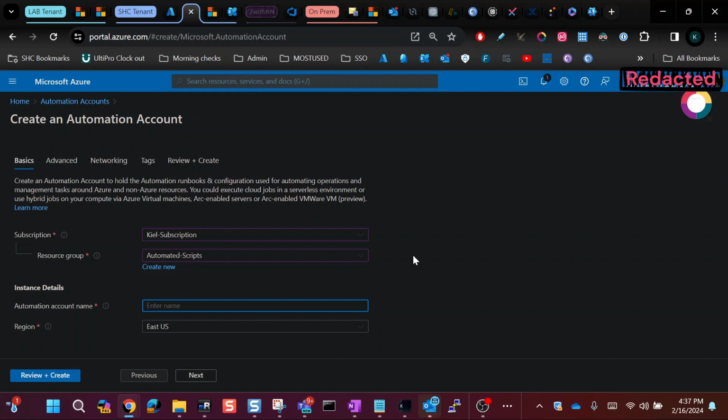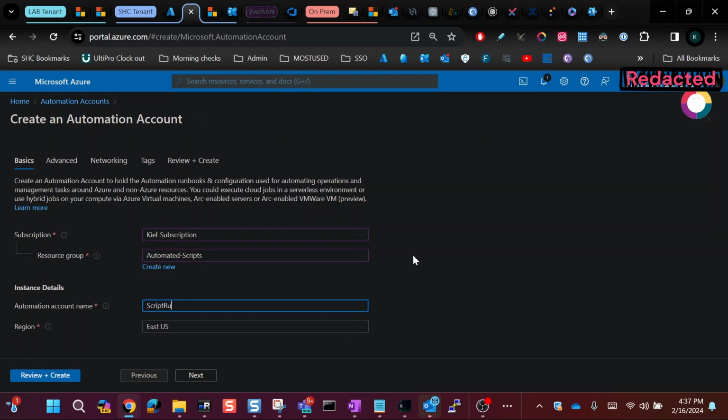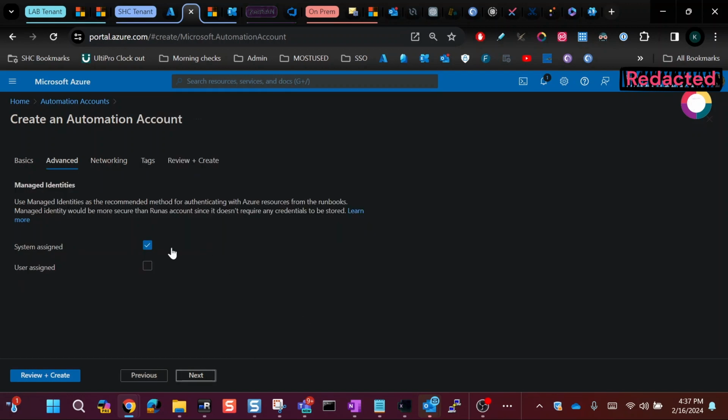The automation account name will just be the account name that runs the script. It's a service account, basically. Script runner. And choose your region. Select next. And then you can choose between system assigned or user assigned.